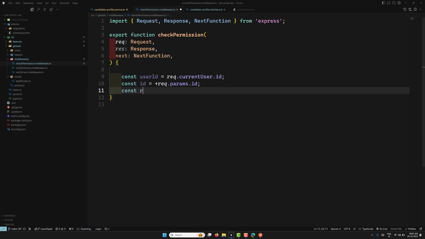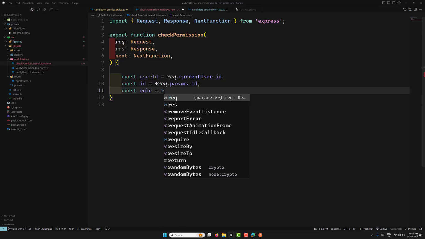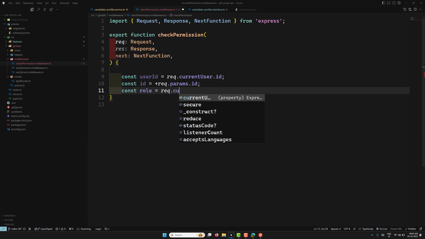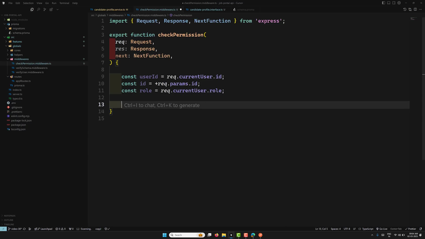I want to get the role also. So what role does it have? The candidate profile that has the same user ID can access, and also the admin and recruiter can access the details. That's why I am taking request.currentUser.role. Now what I will try to do is keep this one in the try catch.